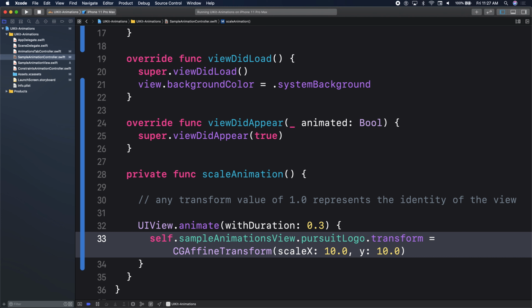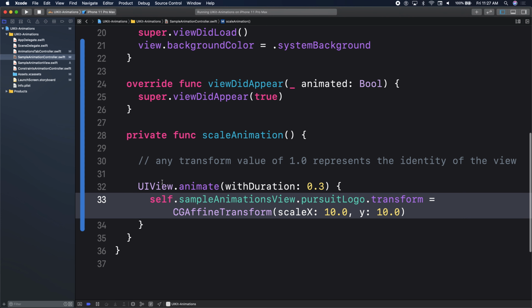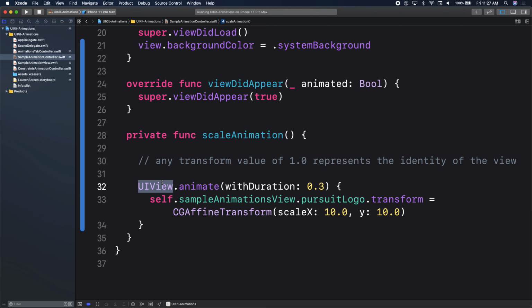And again, what's the syntax for our animation block? That's it. UIView.animate(withDuration:). With duration is the duration or the length of the animation. Here it's a third of a second.